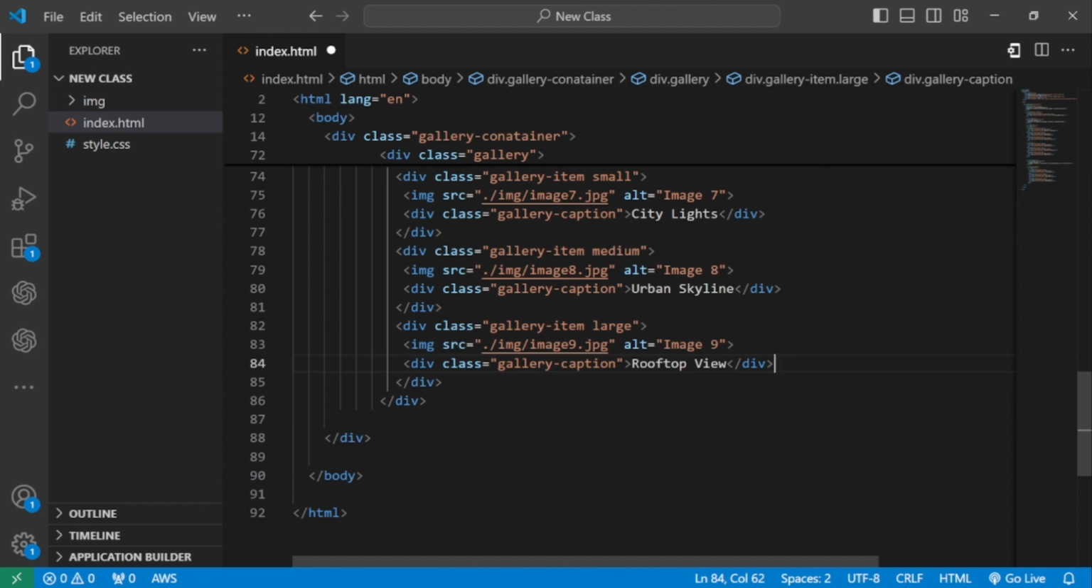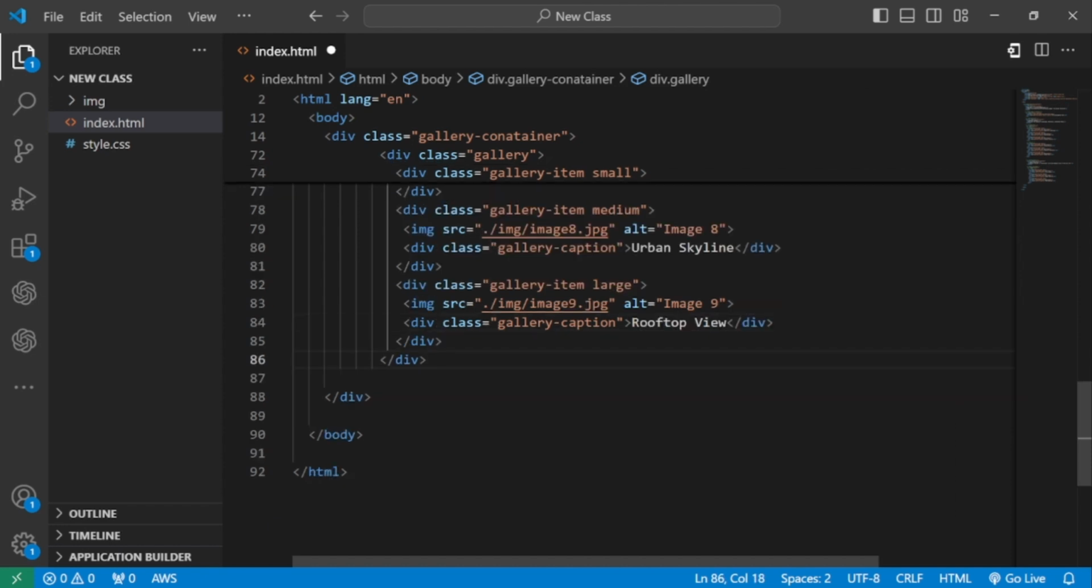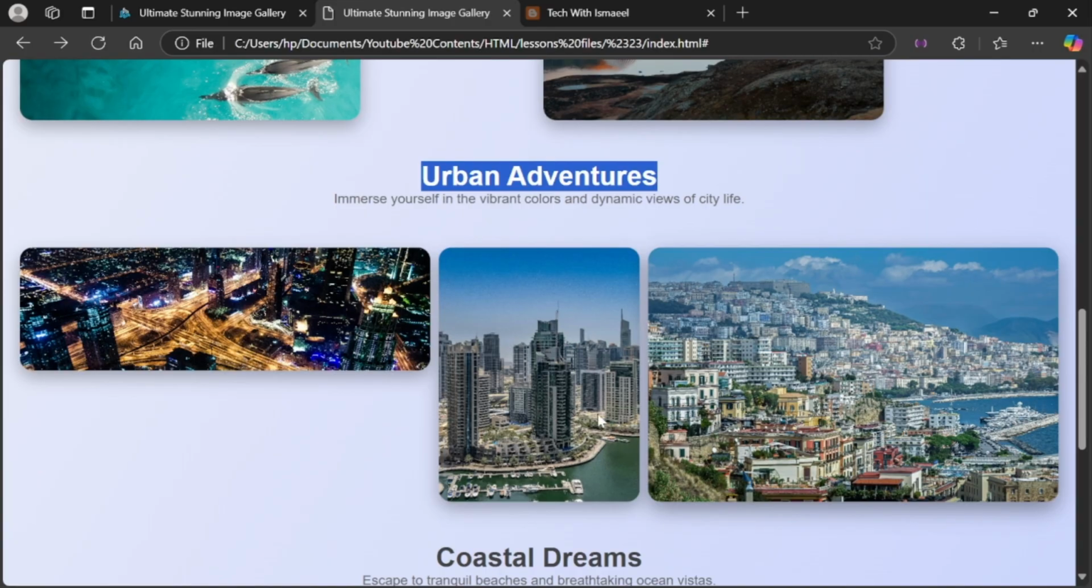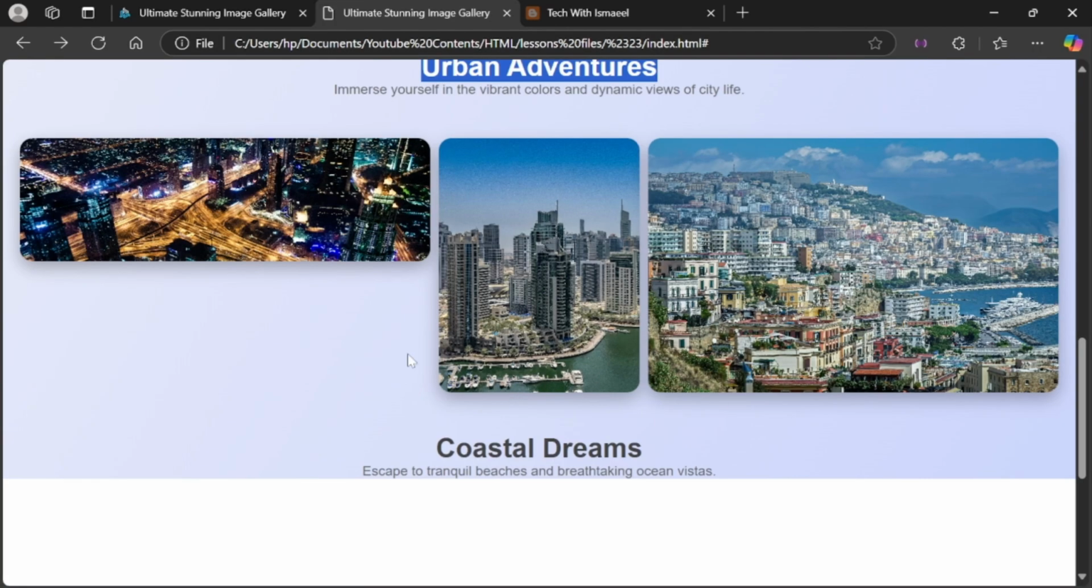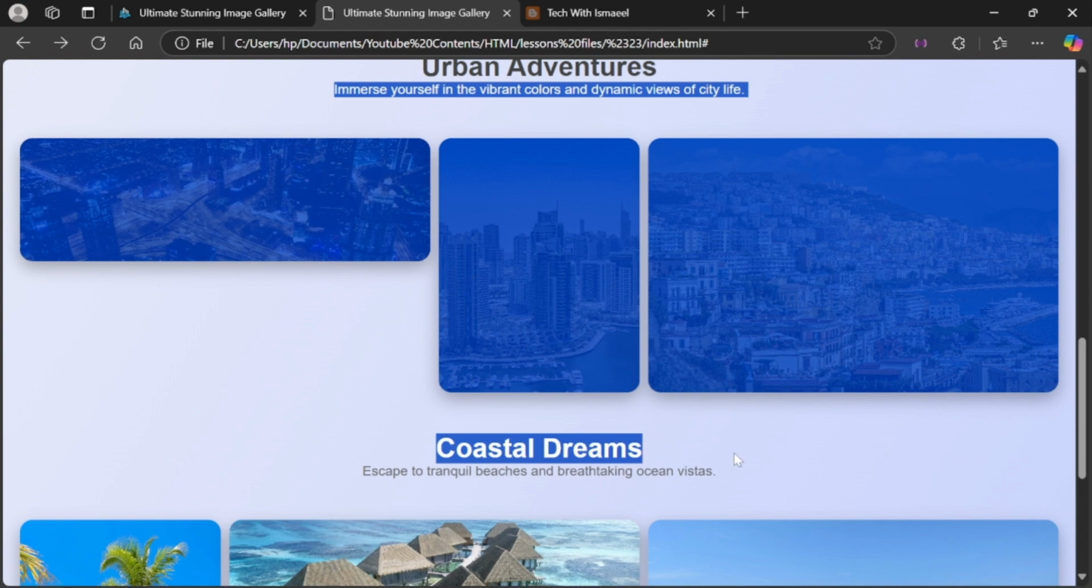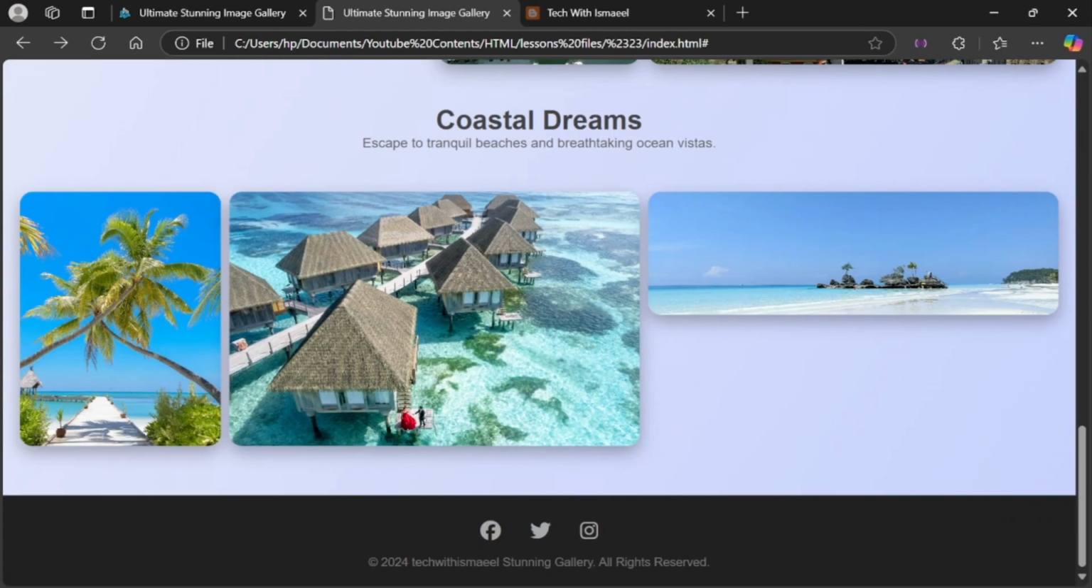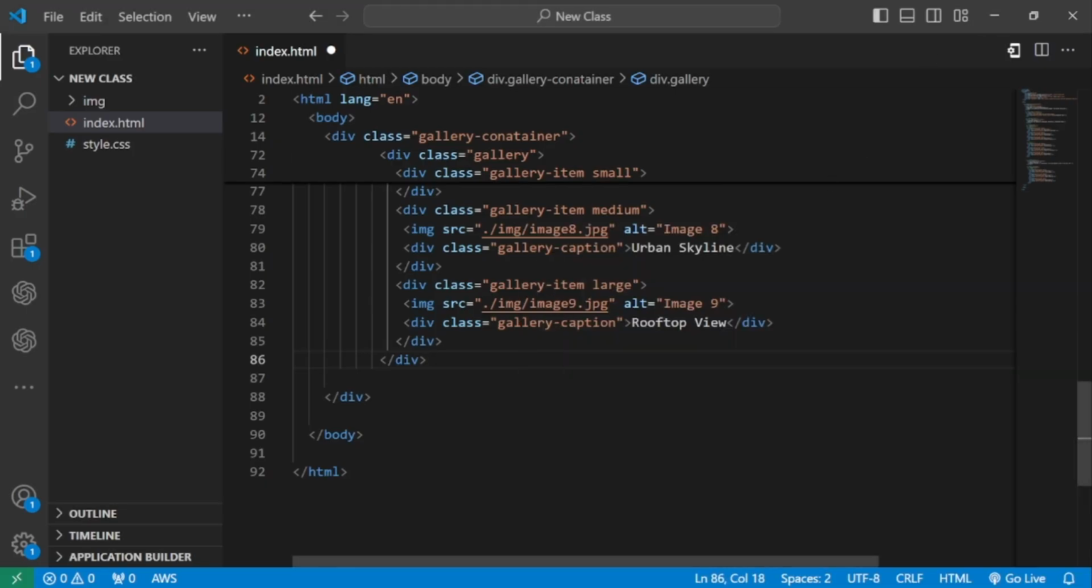And we're moving into our next section. That is, we are also done with this one. We are also done with urban adventure. Since we're only going to be adding 3 images like this, we are moving into coastal dream. That is this one, last section. We're moving into that one right now.